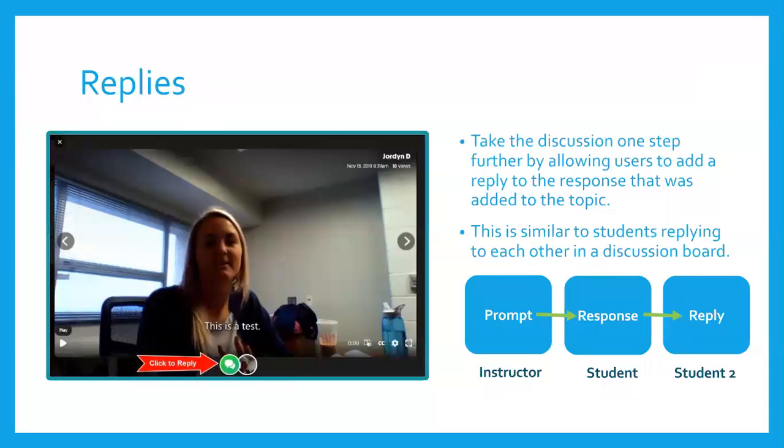As the instructor, you post a prompt, which is your topic. The students then post the response. Then the reply feature is used. If you see this red arrow here, you click the green circle with the text bubbles in it, and students can post a reply to a video. The same student could post 2 or 3 replies if they wanted. A student can also reply to their own video as well.